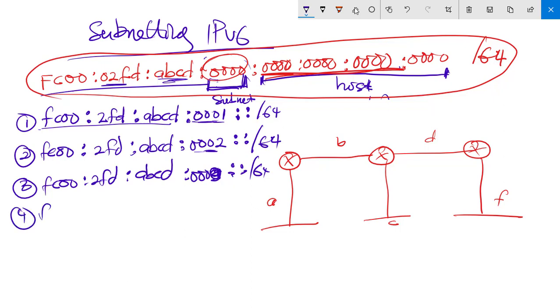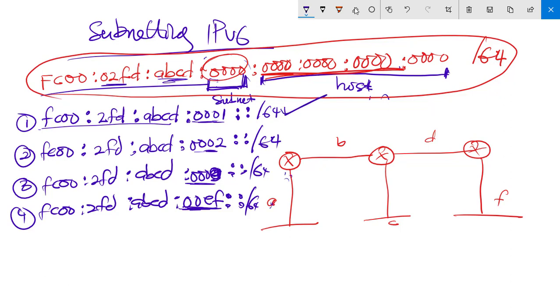Fourth subnet, FC00 2FD ABCD 00EF. I just want to change it to any figure here to stress the point that this subnet portion is where the changes will happen. Then you bring your double colon 64. So you can decide to give this subnet number 1 to network A. So this network A will have a subnet ID of this.